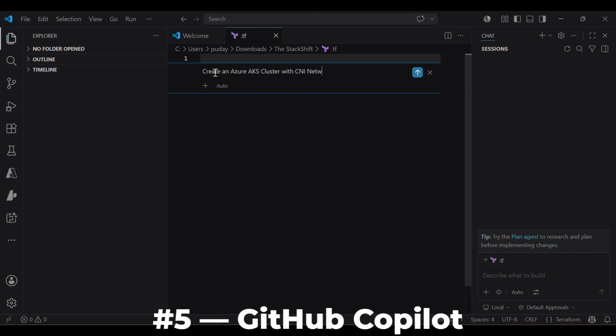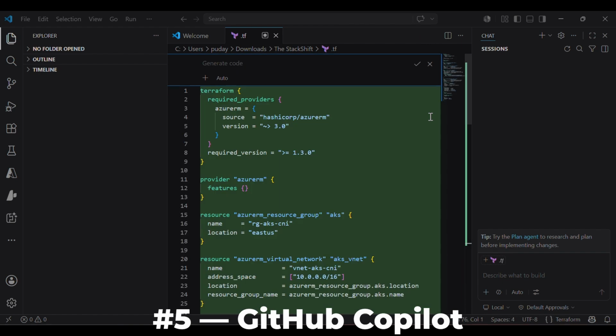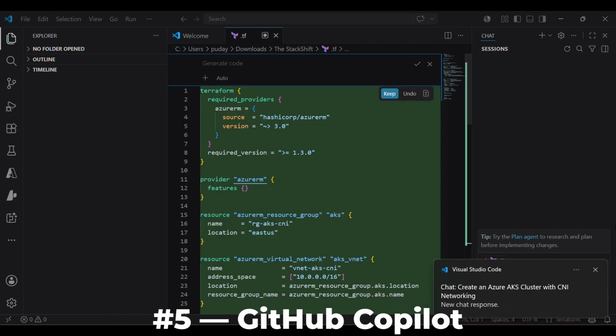The free tier gives you 2,000 code completions per month and 50 chat messages. For side projects or small teams, that's more than enough to get started. Here's the real win though. It's not about writing code faster. It's about not Googling the same syntax every single time. Your muscle memory improves, your documentation improves, the whole workflow lifts.